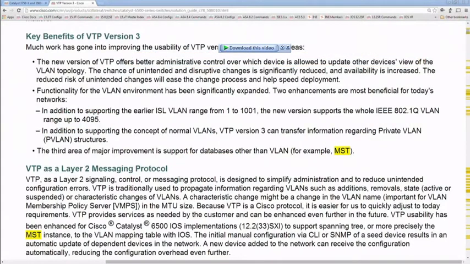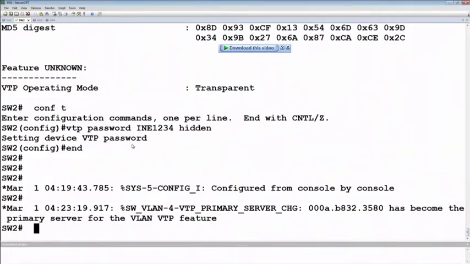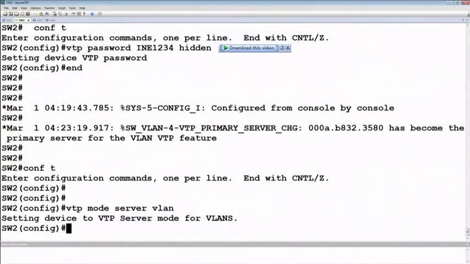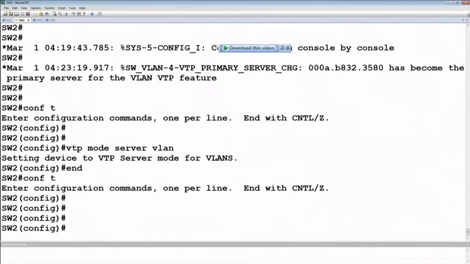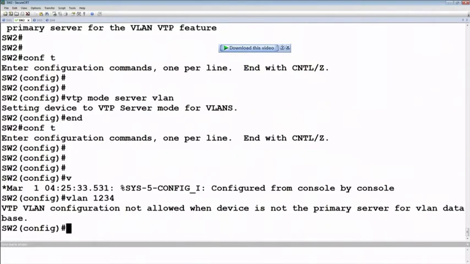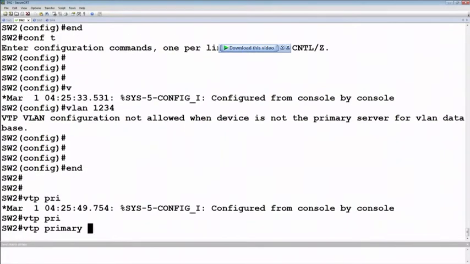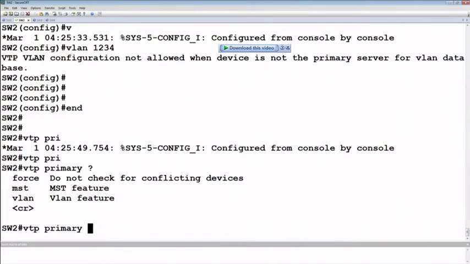Can secondary servers create VLANs? No, they cannot. If we go to another box, go to global config, and say VTP mode server, and now we try to create a VLAN, let's say VLAN 1234, it's not allowed because we're not the primary server. When you say VTP mode server, this means that you are the secondary server. You would still have to go to exec mode and say VTP primary for a particular topology, either for MST or for VLANs.